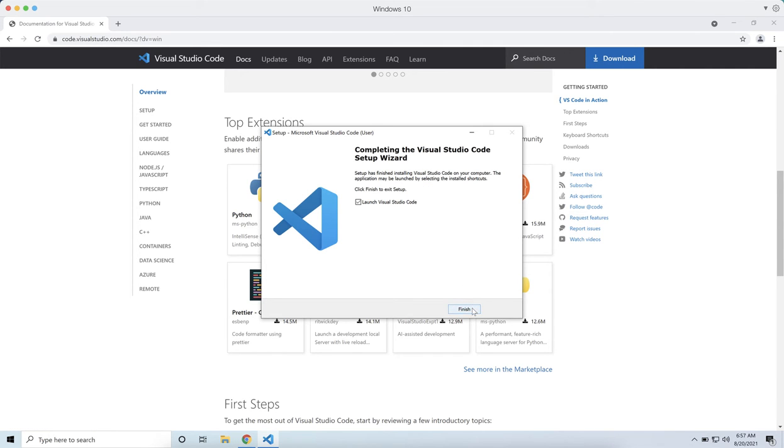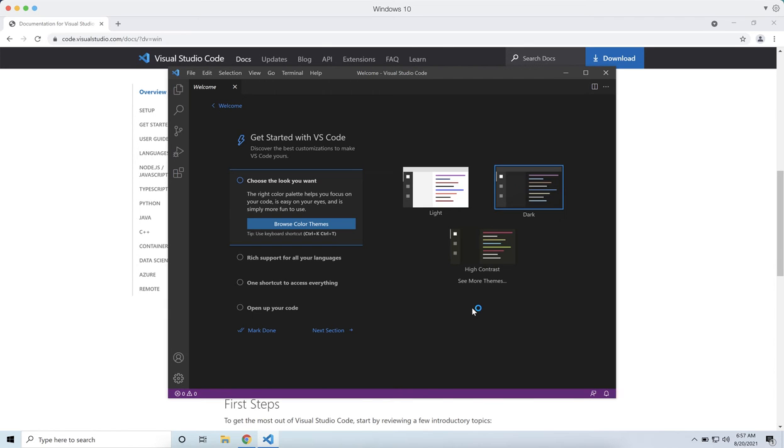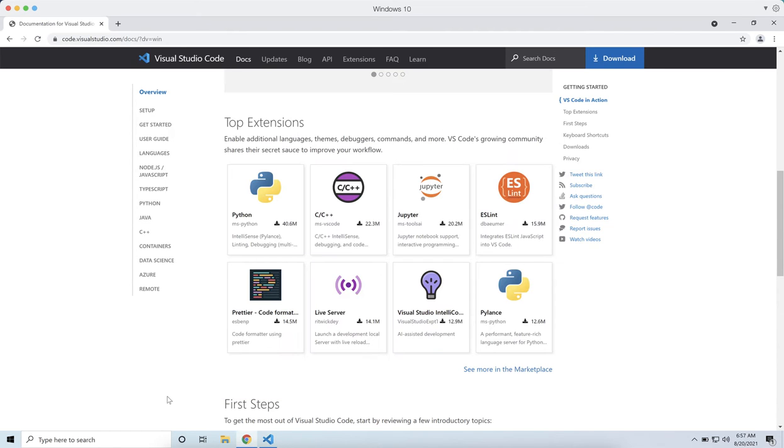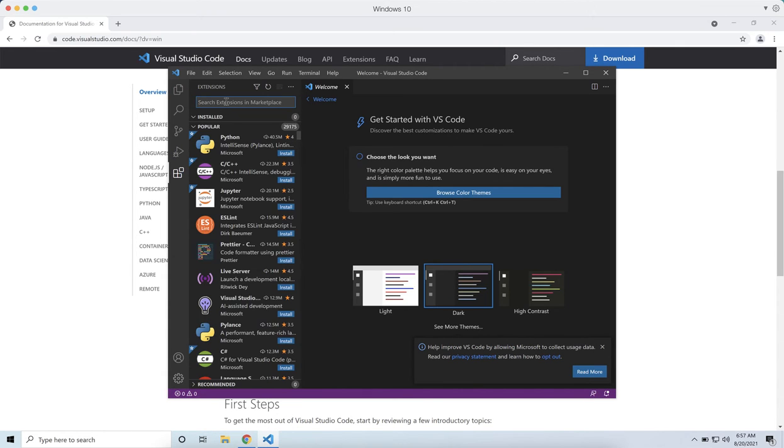So let's go ahead and do this. Launch Visual Studio Code. I'm going to have you guys install 3 extensions today to help get set up. There's lots of different things that you can do in here, but if you click on this extensions icon, we're just going to install a couple of them.